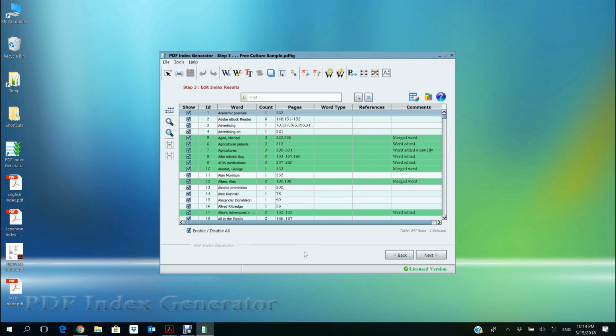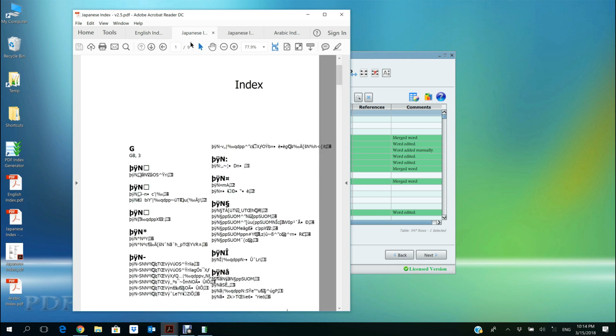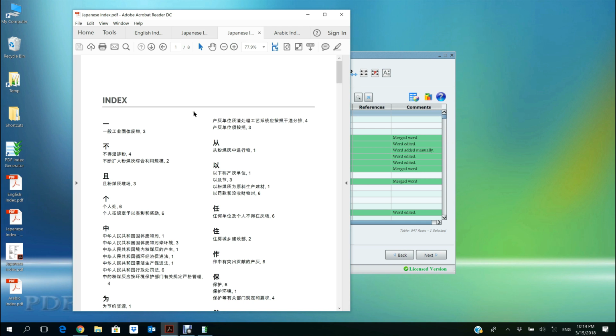Feature 1. In old versions of the program, when writing the index to a PDF file, it was able to write Latin index terms only, like English, French and Italian languages, but when writing non-Latin index terms to a PDF file, it appeared as gibberish. In this new release, the program can write any index terms of any language to a PDF file.